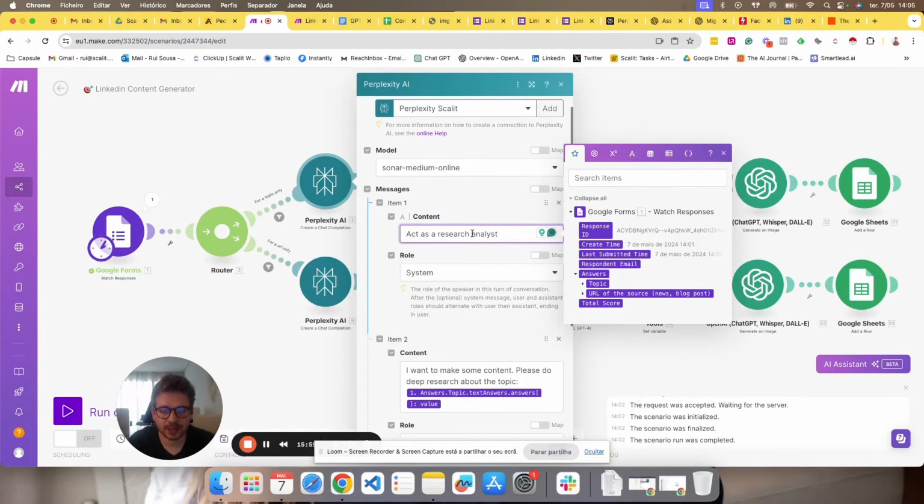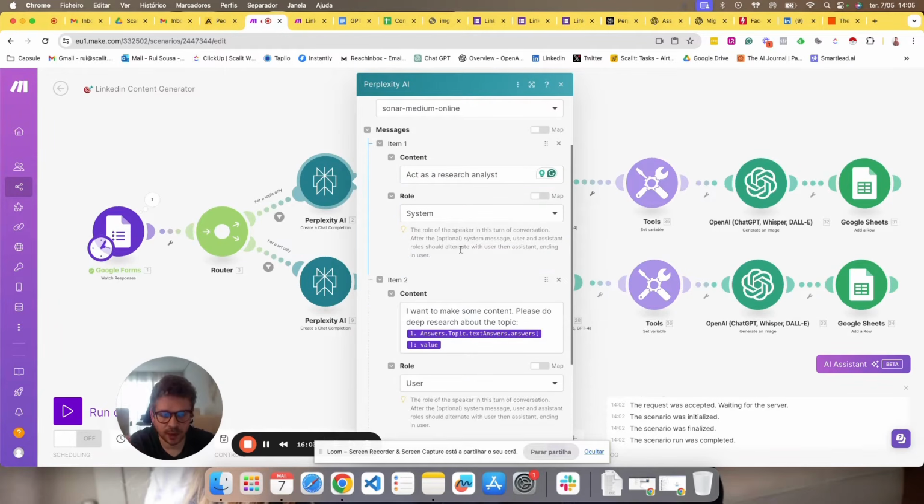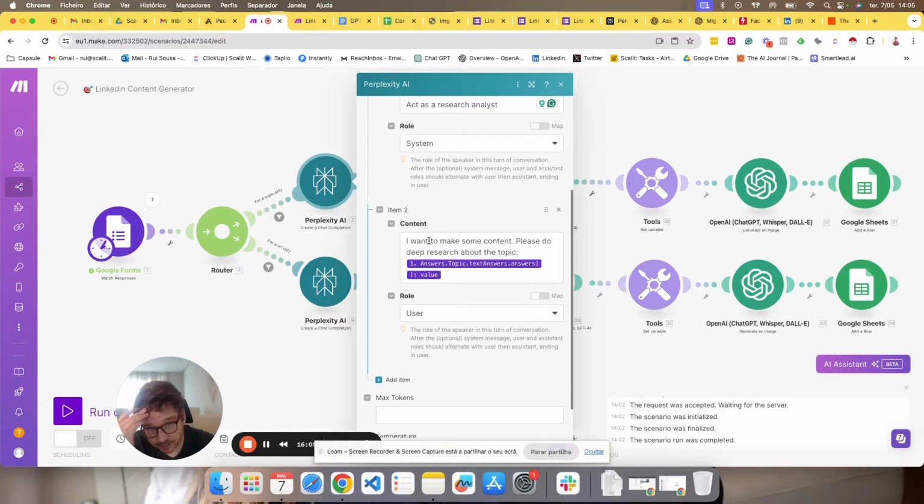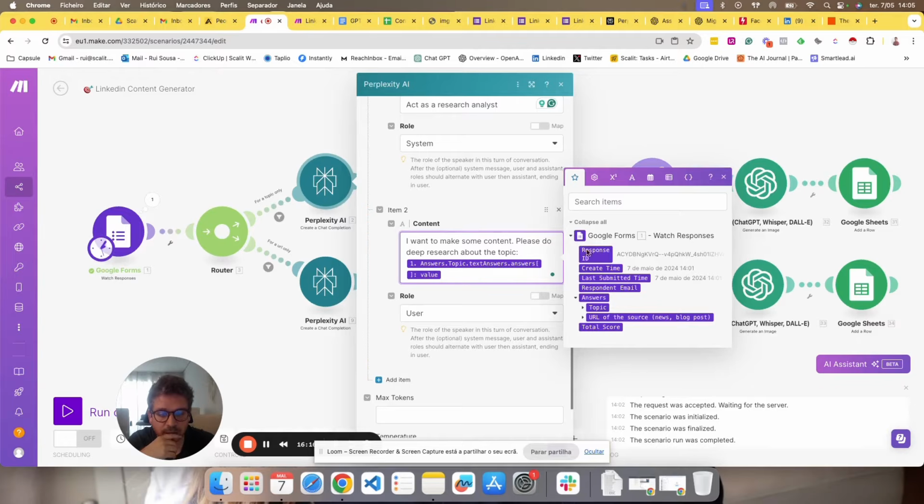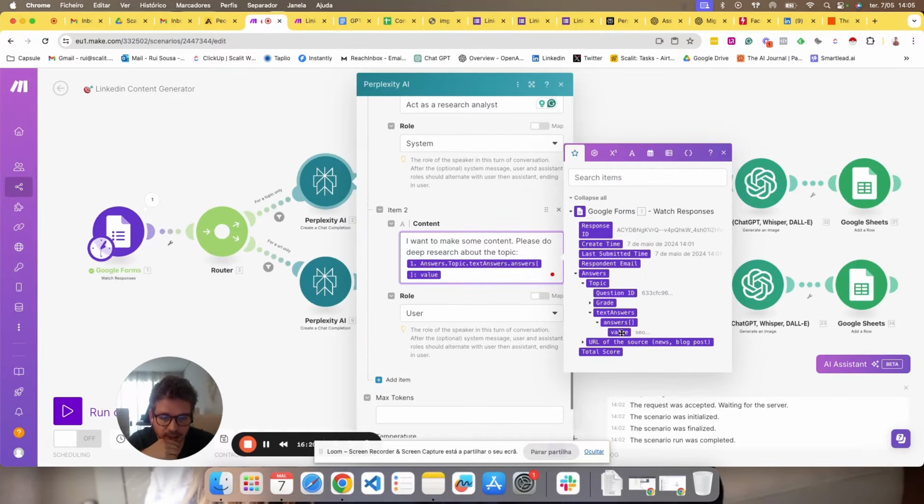Okay, so write: act as a research analyst, and choose system again, if not already there. Then you just write, I want to make some content. Please do deep research about the topic, and then here is the topic, or basically the URL. So if you click here, you need to go all the way to topic, text answer, and click on value.